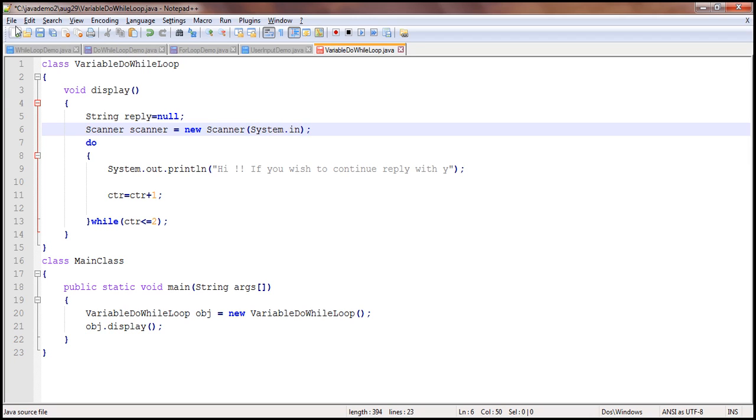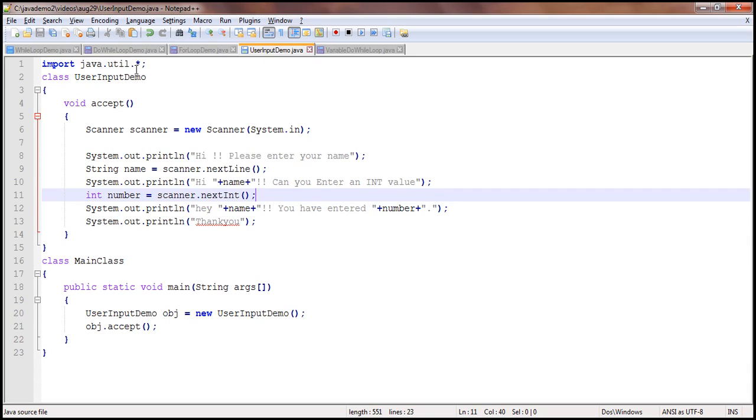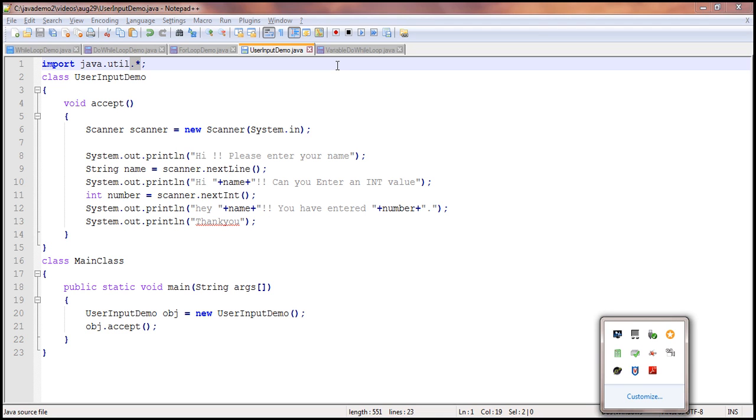Let's go to the top and import our important Java class, that is import java.util. Even I can write it like this if I want only the single class, that is Scanner, so java.util.Scanner. In the previous demo we picked up an asterisk symbol, the star sign, because it picks up all the classes from the package.